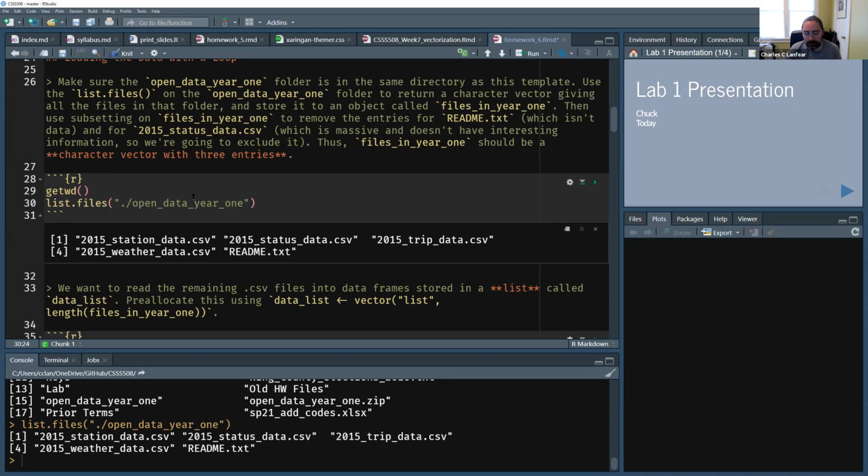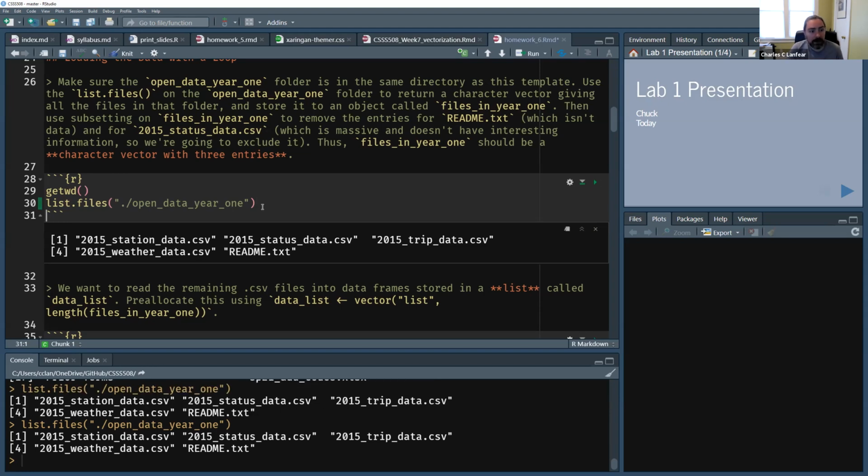So there's two steps here. First thing, how would I assign these file names, open data year one, to a thing named files in year one? I have a question. Here, let me turn my volume up. What you got?